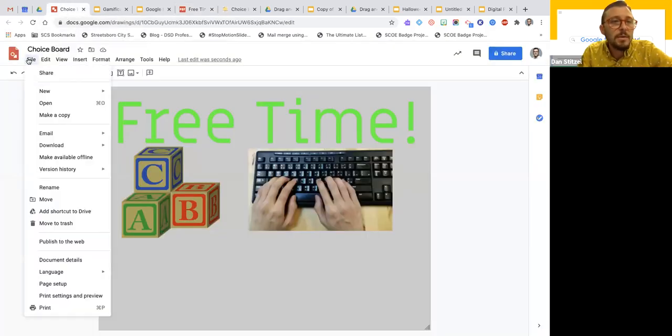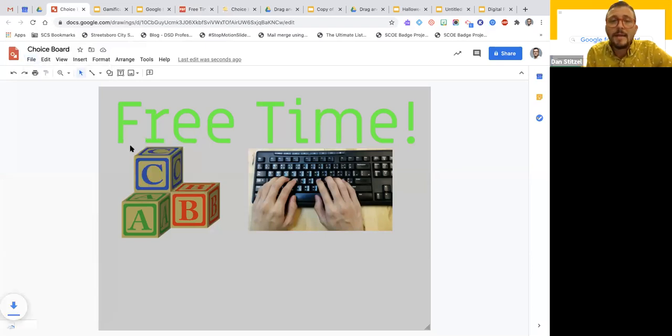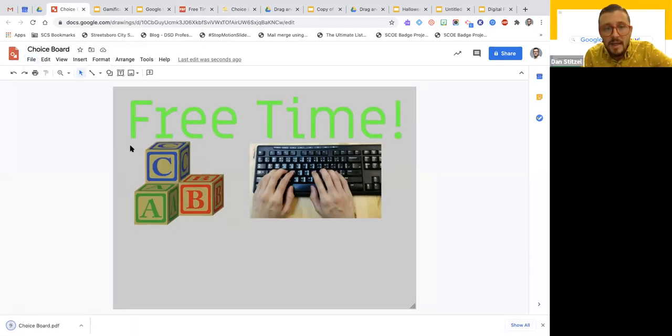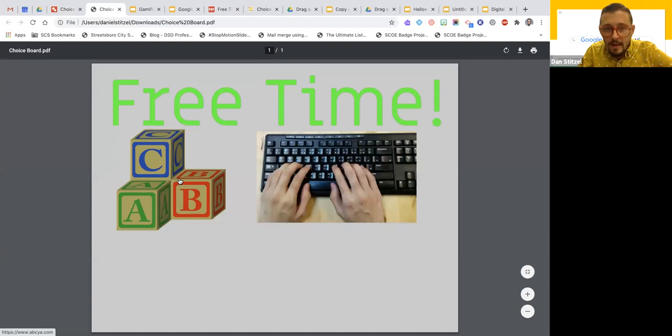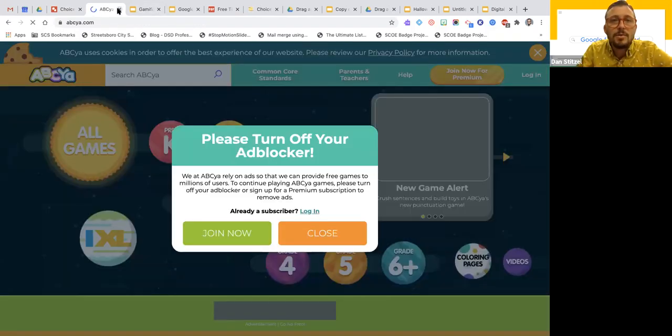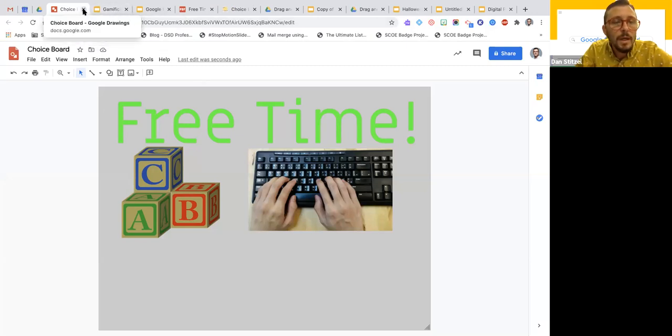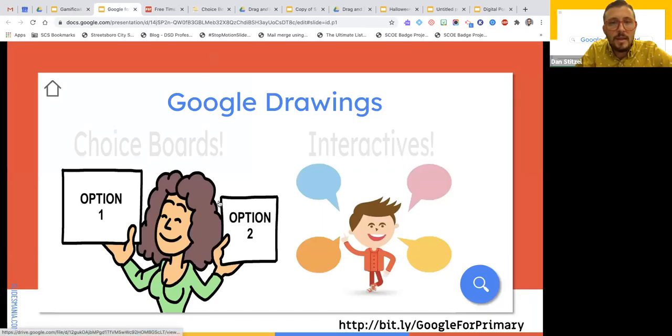So to do that, you just go to File, Download as a PDF document, and then you would add that PDF document to your Google Classroom or however you share information with your students. And then when they click on that ABC, it's going to take them to that website. They're not going to be able to click and drag it and move it around. It will just jump them to where they need to be. Let me get back here. So that's the choice board.